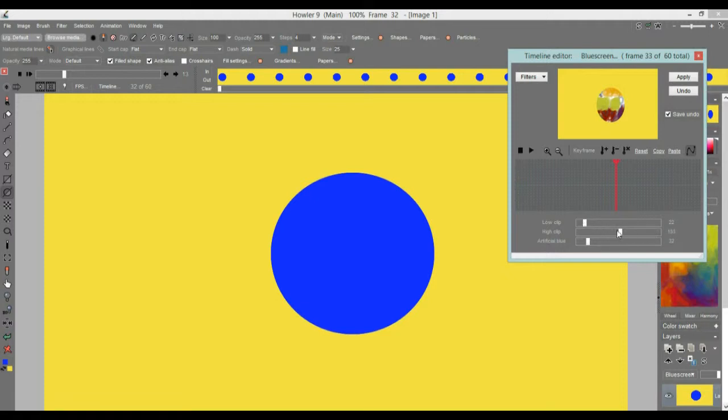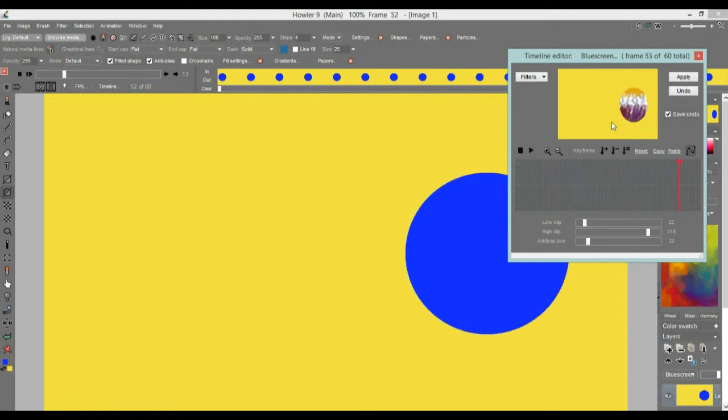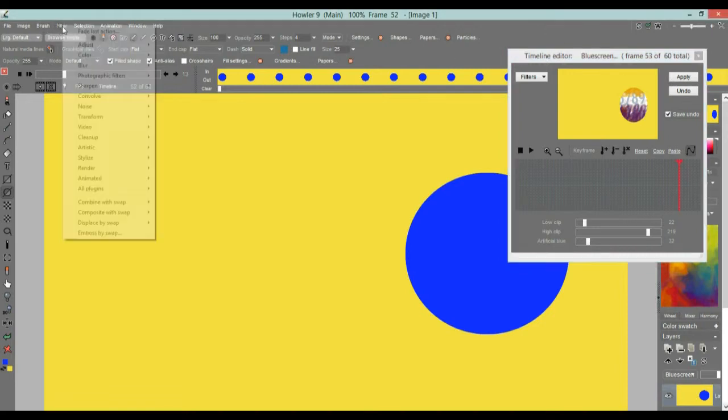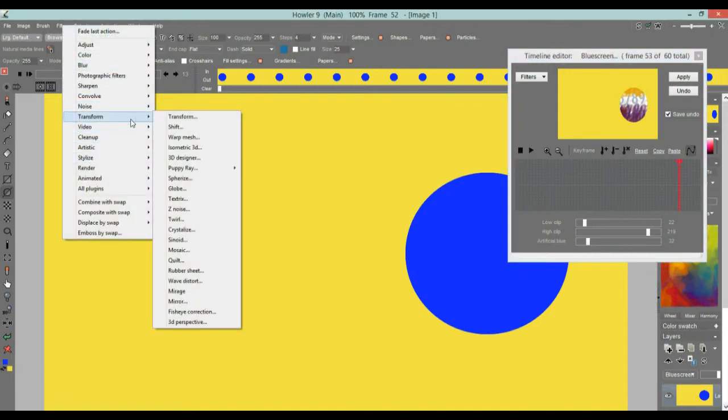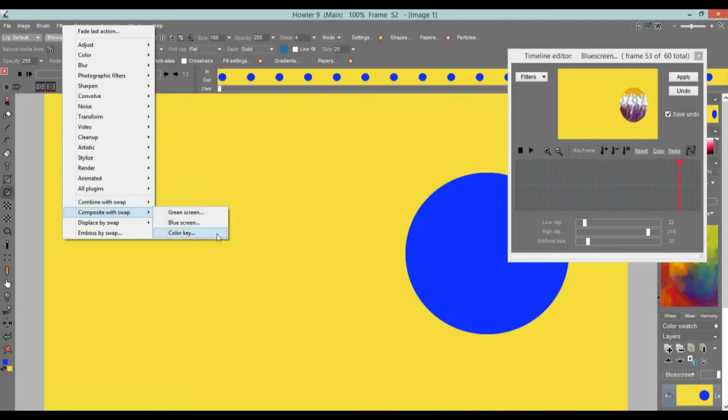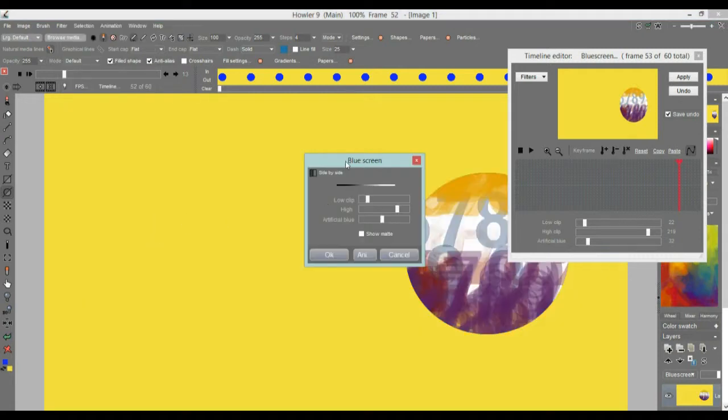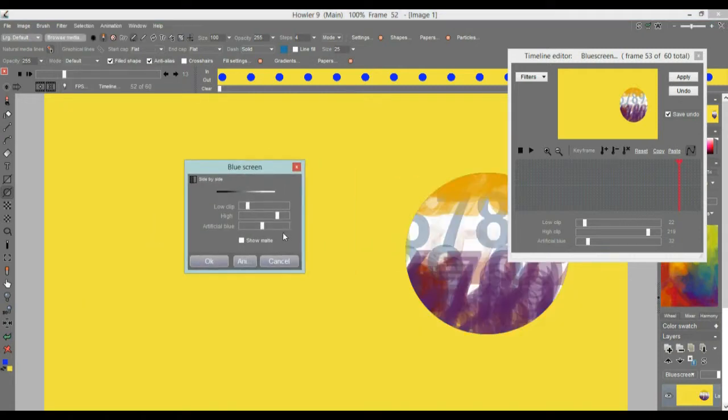And again, if you don't need to change the amount of transparency, the amount of blue detection, and the keying doesn't need to use any tolerance of varying amount, you can actually, instead of using this timeline, do this right there. You can go to filter, composite with swap, blue screen, and then simply apply it across the entire timeline.